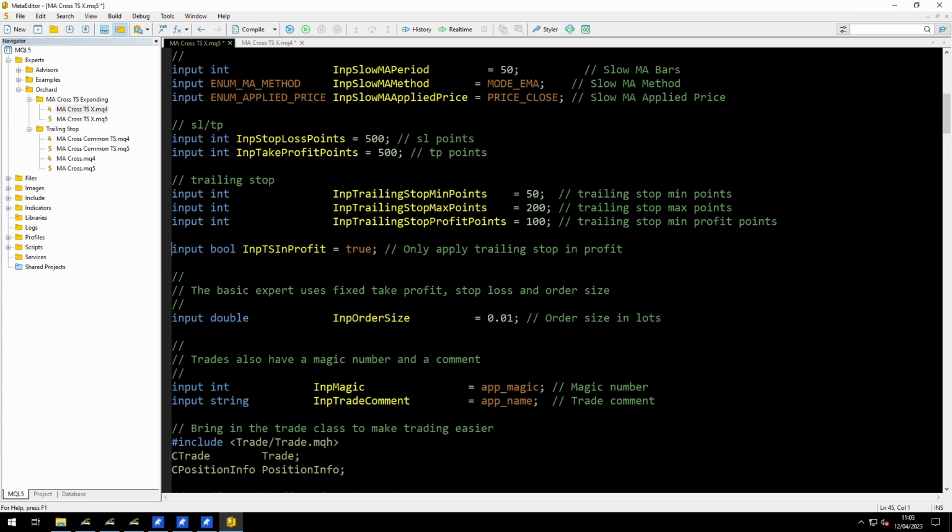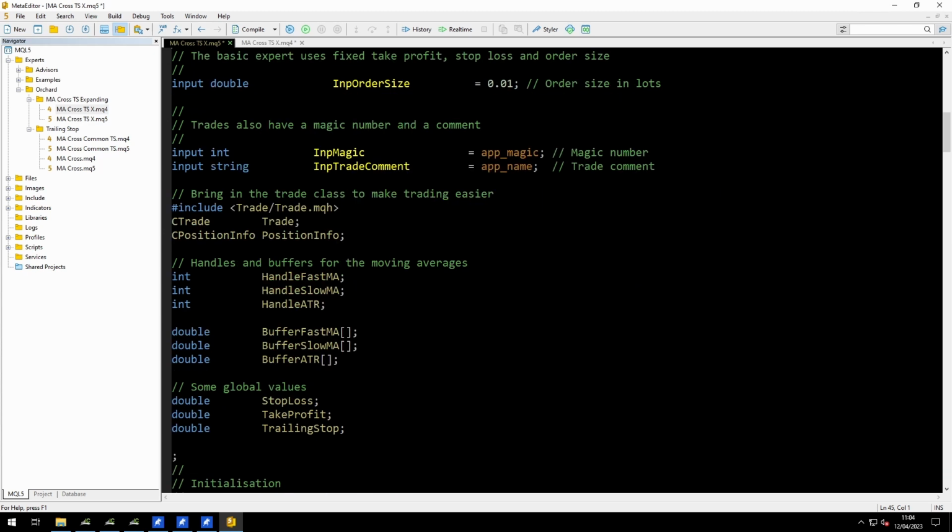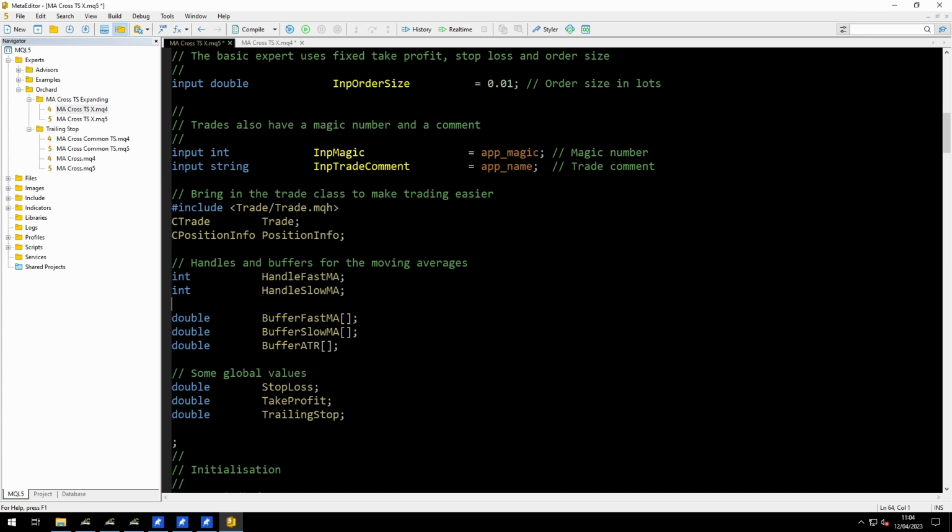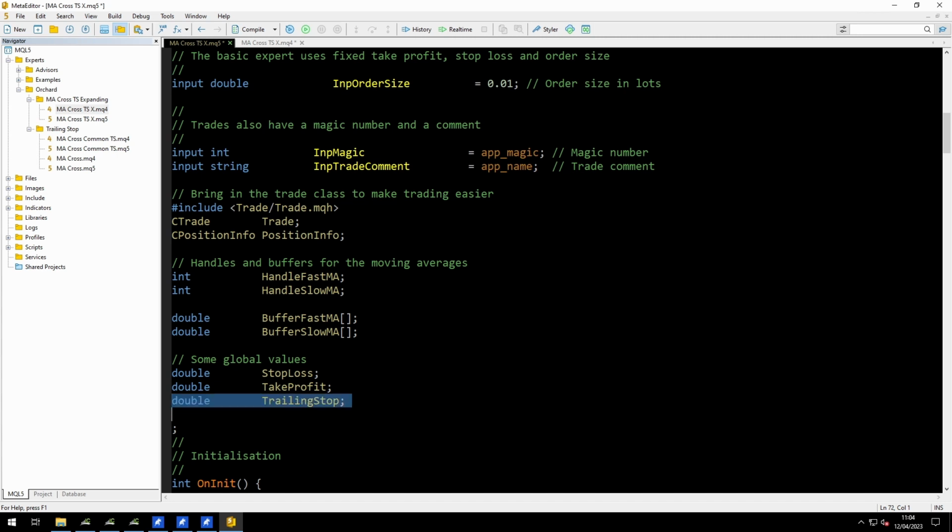I no longer need this input trailing stop in profit. I can just delete that. I still need the handles for the fast and the slow, but I've eliminated the ATR with this particular trailing stop, so I can get rid of the handle and the buffer for the ATR values. Now, I still have a stop loss and a take profit, which is where I'm converting the inputs, which are in points, into a double. But now I have different values for trailing stop. I've got the trailing stop min, max, and profit.